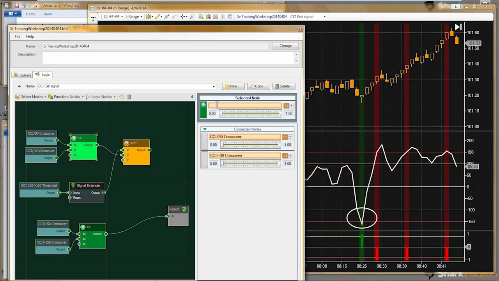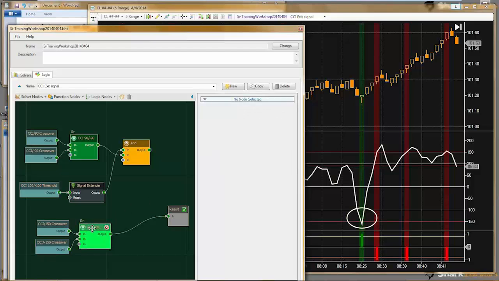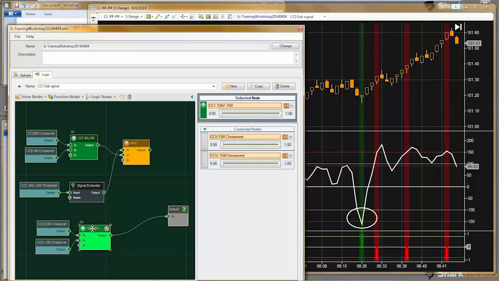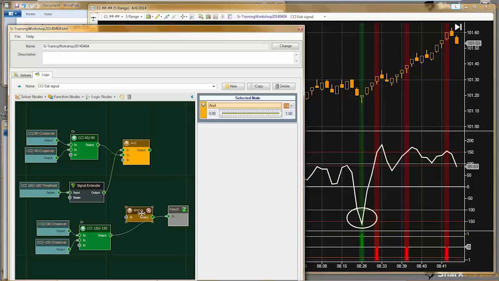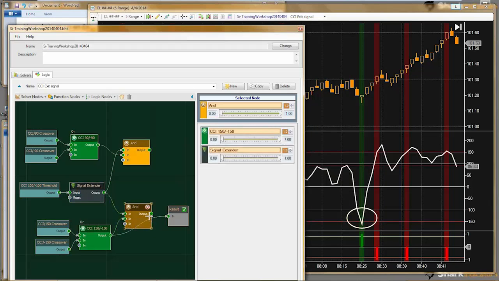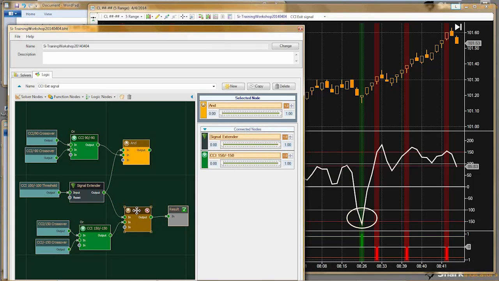Let's see, so this is kind of my CCI 90 and negative 90. And that OR node is looking at the CCI 150 and negative 150 condition. All right, so I can name my logic nodes here to kind of tell me what they're looking at. So now I can grab another AND node, and now I can take a look at the logic here.